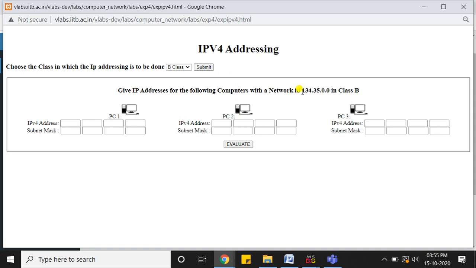So remember that the network ID remains constant for all the PCs. Only the host ID is going to be changed. Okay, and all of you know the range also. IP address values are in the range of 0 to 255. Okay, so let me give one of the addresses, like 134.35.78.90, and also you need to give the mask.